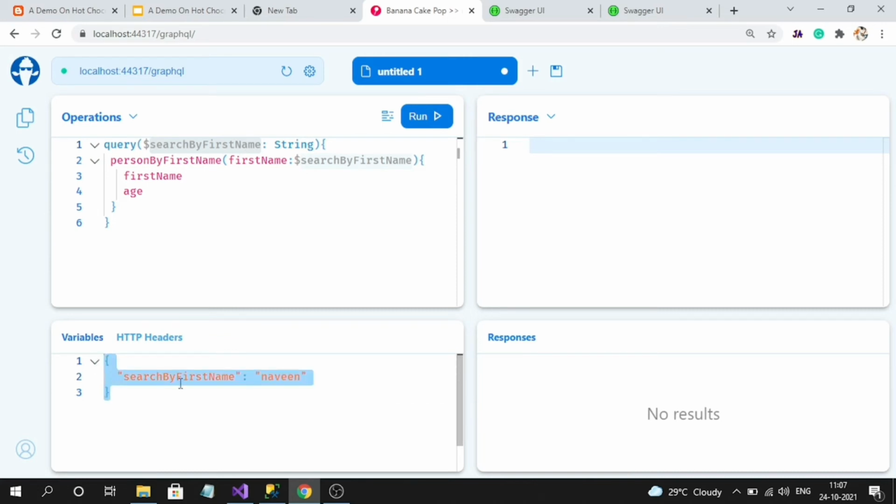Okay. Search by first name is the name of my GraphQL variable, and to use it in the query, we should prefix it with a dollar. That is the convention. And that should be defined to our resolver method query input parameter value. So now if I run, I am expecting the result that contains first name as Naveen. So let's run.